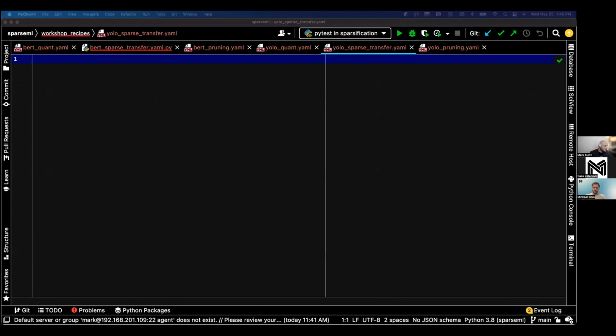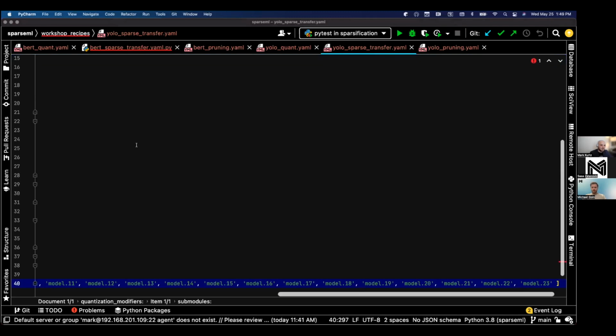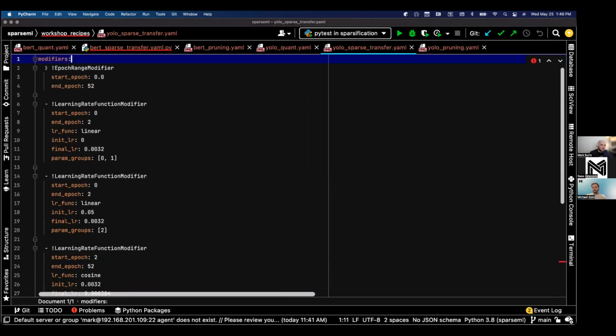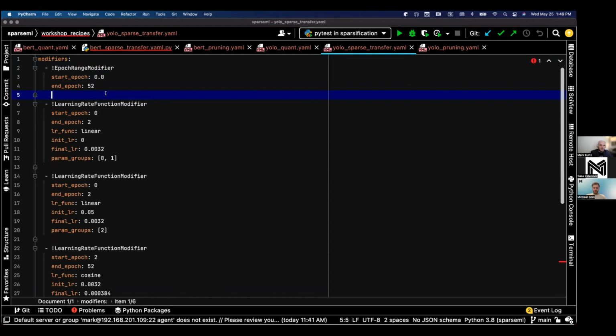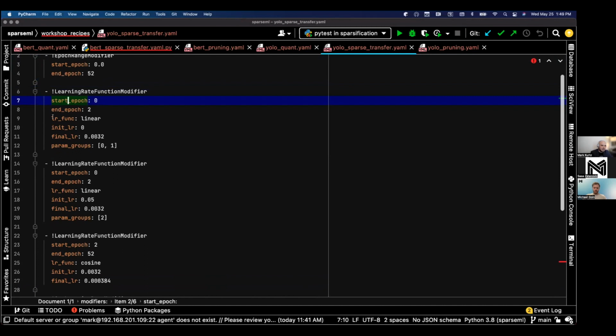And then we'll go through sparse transfer really quickly and pruning from scratch really quickly because we're running a little bit short on time. I want to keep a little bit of time for discussion, but I'm just going to paste all of this in here. So epoch range modifier for sparse transfer, generally we do about 52 epochs, 2 epochs of quantization on top of that, for converging the YOLO models on a data set.